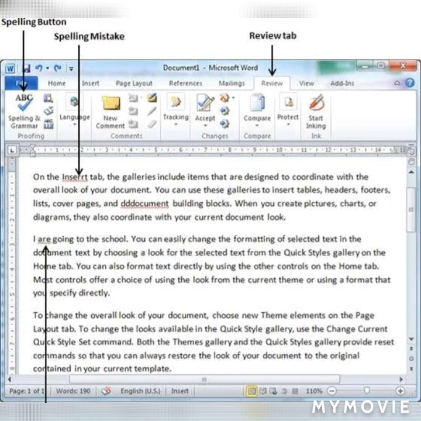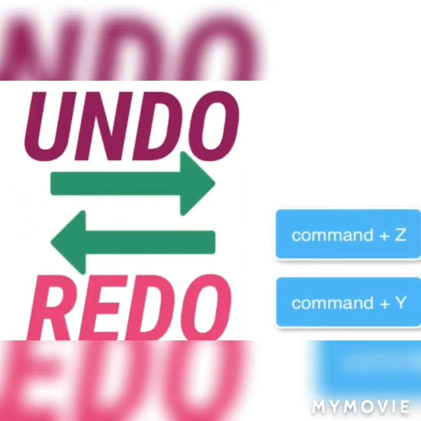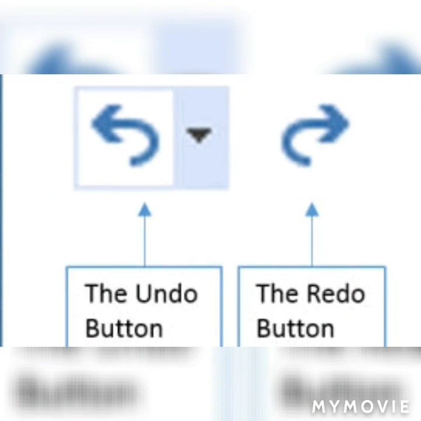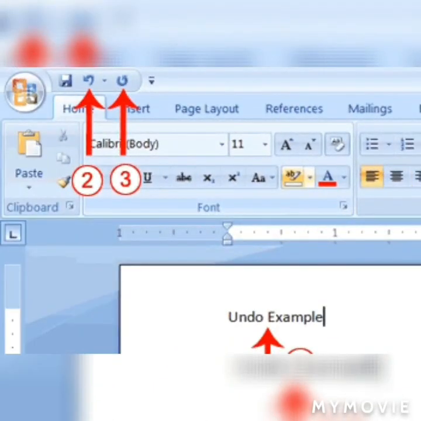Okay, the next we have is undo and redo. Undo is used to cancel a command given earlier, and redo is used to reverse the action of undo. So children, to undo, click on the undo button on the quick access toolbar. You can see the button over there, and to redo, click on the redo button on the quick access toolbar. Clear? So if you make a mistake, suppose you have deleted a file unknowingly, how to bring it back? When you click on the undo button, your file will be restored back to your computer.